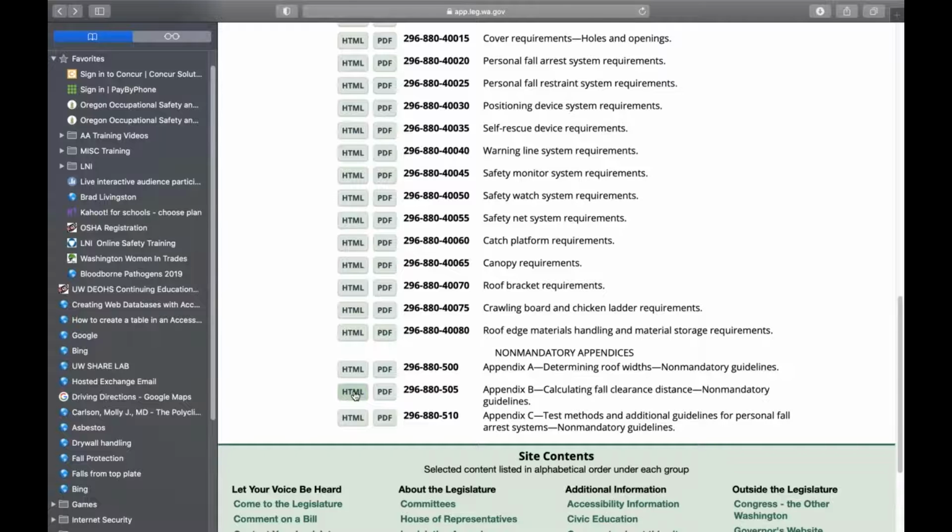Calculating clearance is important, as well as knowing your swing fall. The further I walk away from that roof anchor with a 50-foot lifeline and I've got all of the slack out, the further I'm going to be swinging back and forth.